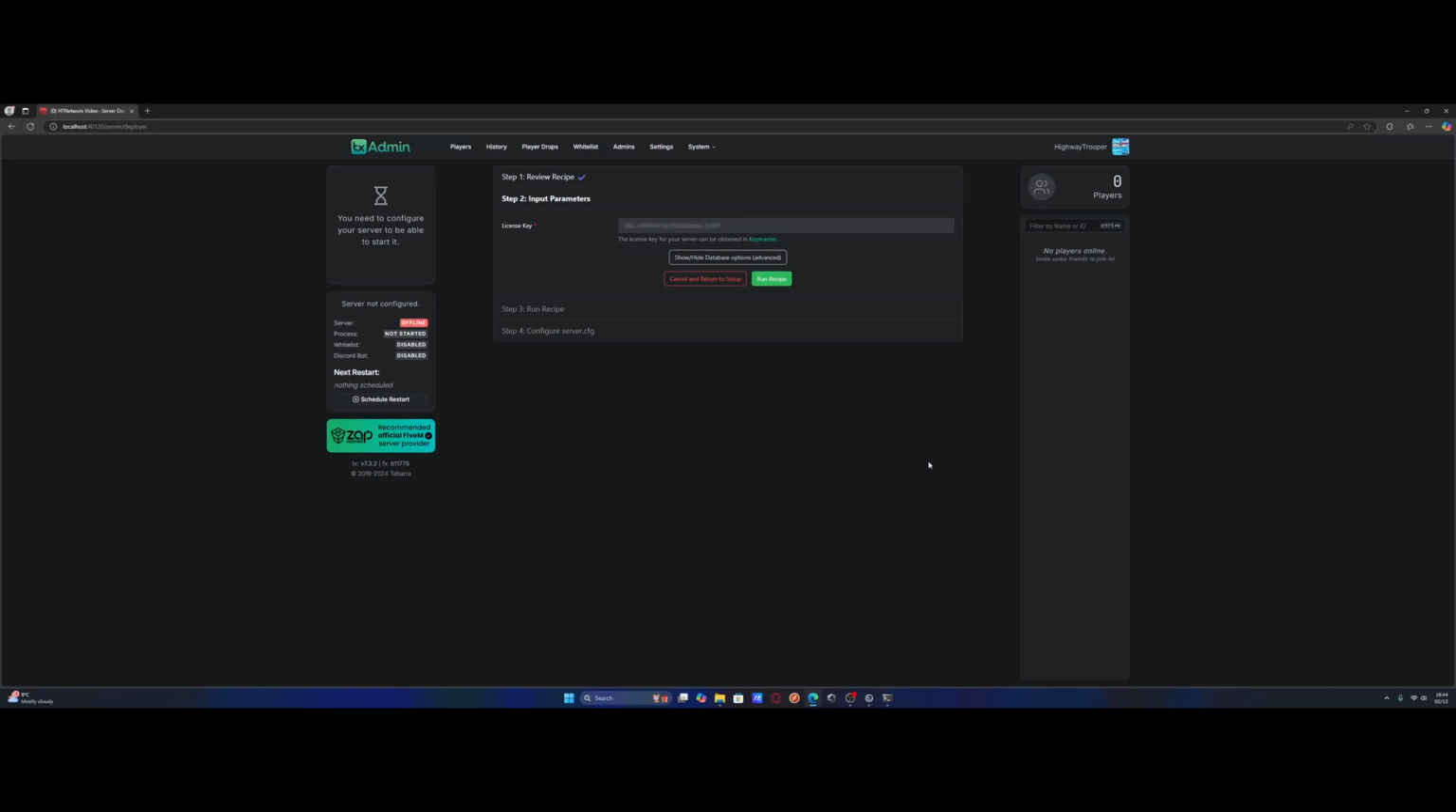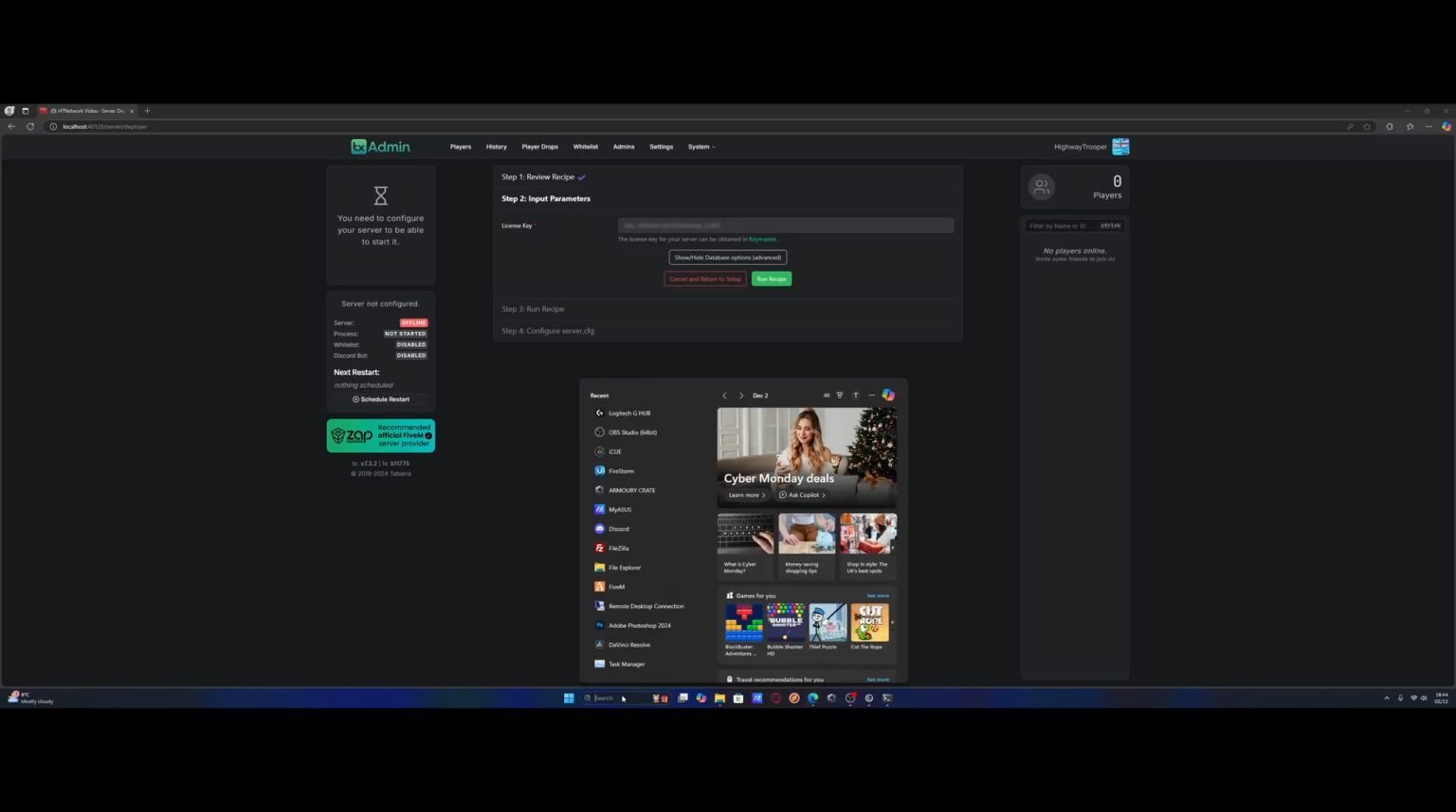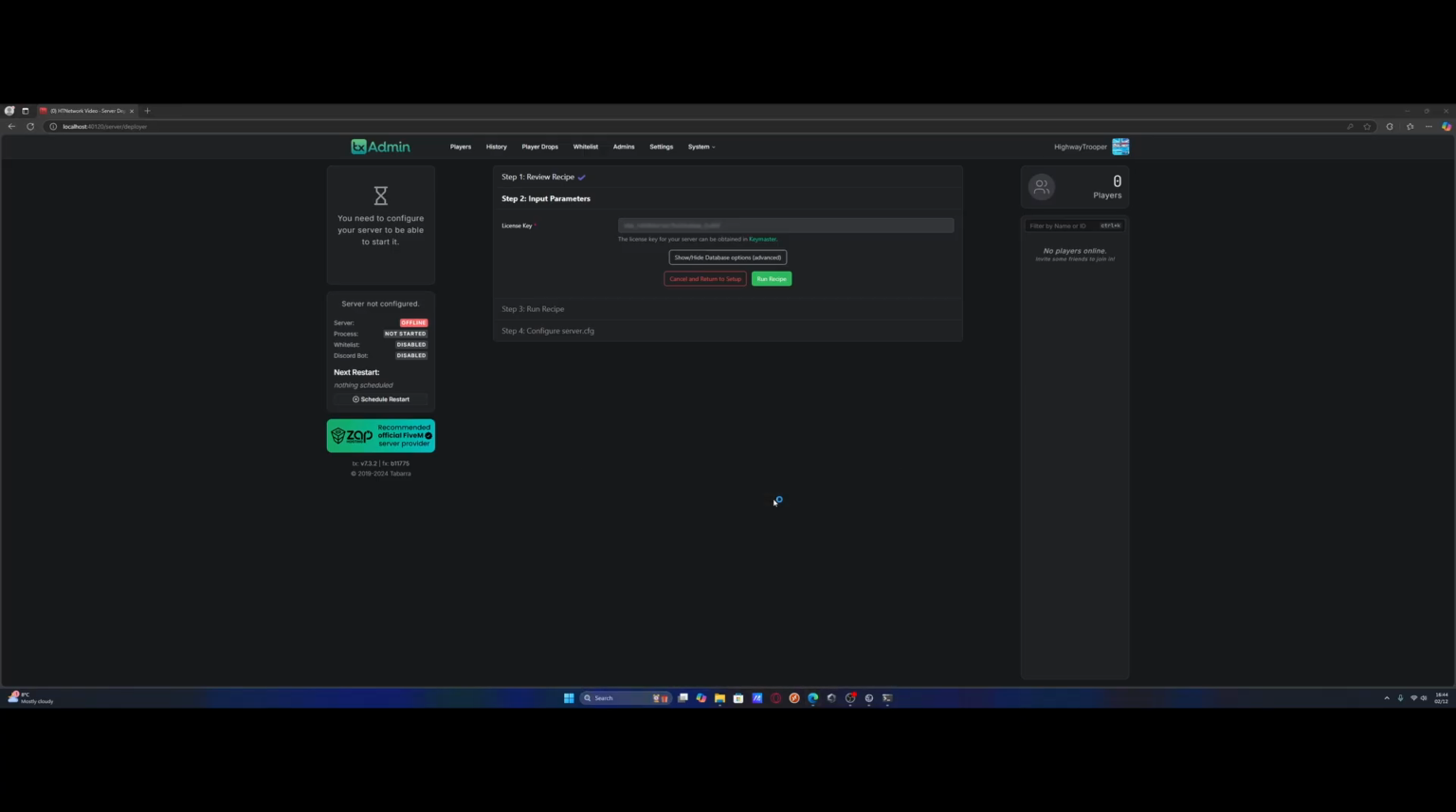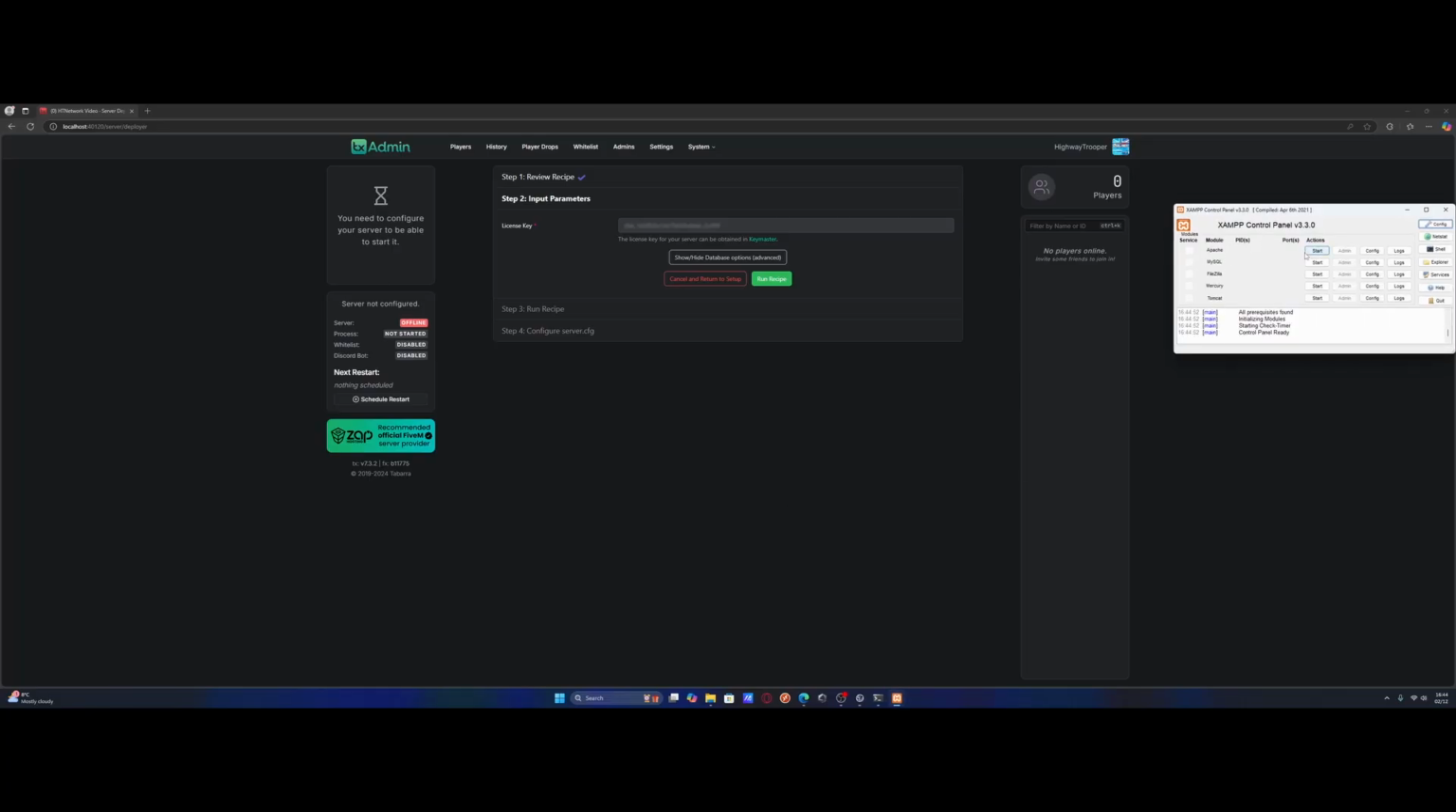And just before we hit run recipe, what we're going to want to do is make sure we start up XAMPP. So just hit open and start MySQL and Apache. If you don't have XAMPP installed, just Google it. Download the exe, and just like that, you'll be done. Super simple to install, and then just run MySQL and Apache.